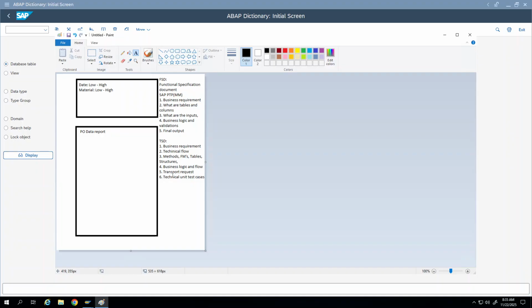In some projects we create a draft technical specification document and continue with the development. Once the development is completed, we update the technical specification document again. Because sometimes whatever we mention in the technical specification document may not be suitable in the actual business logic. Sometimes we may need to change them. So at the end of the application development, we update the technical specification document along with some technical unit test cases. Okay, this is the process.